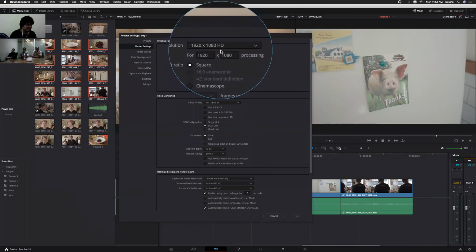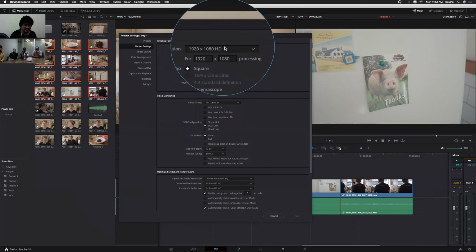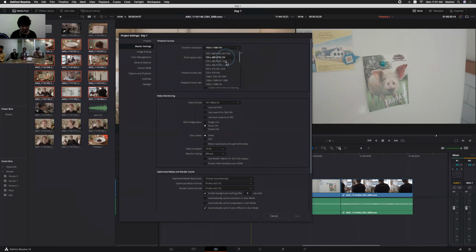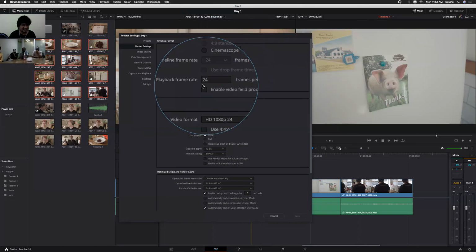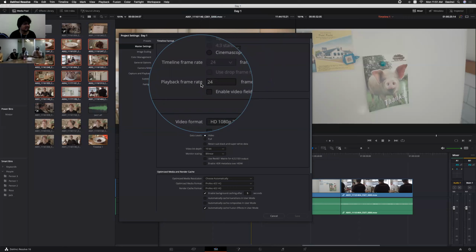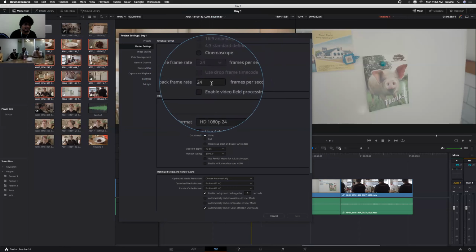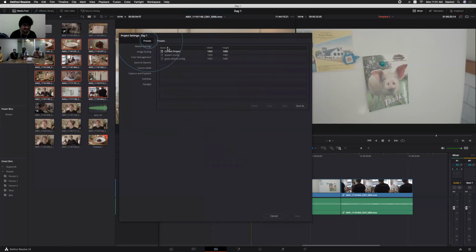So I made it an HD project. For whatever timeline I create, by default, it will create HD. But if you want to create maybe a 720 project or anything, you can change it, and maybe the frame rate also. Right? And you can save it as a preset.